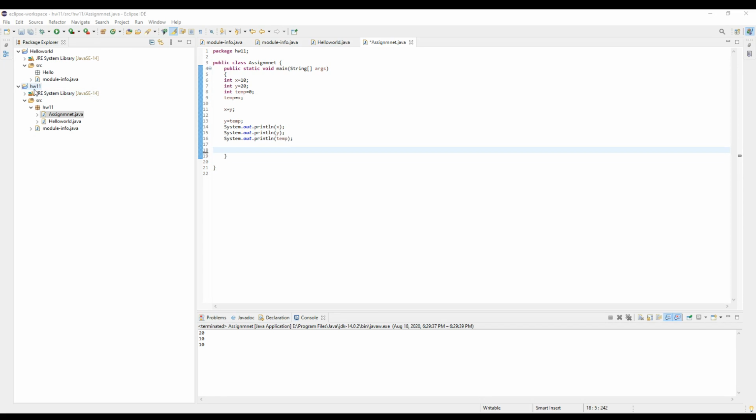Let's see, it's homework 11. We have my assignment class right here, and we have our main string. And then the initialized variables are x equals 10, y equals 20, and then temp of 0. We're swapping the value of x and temp.